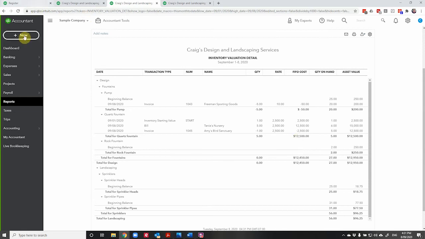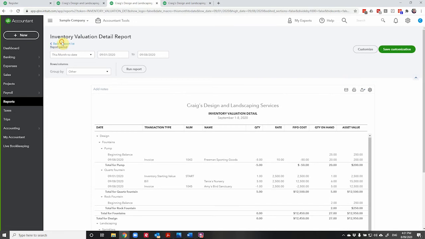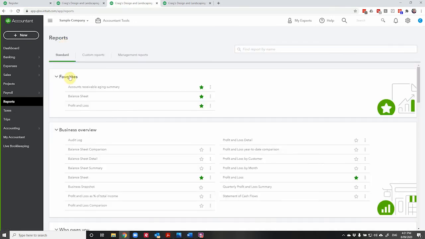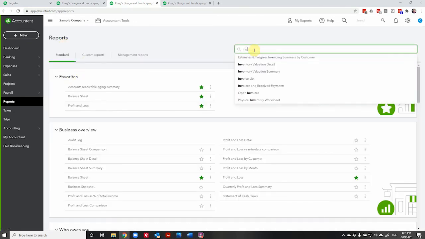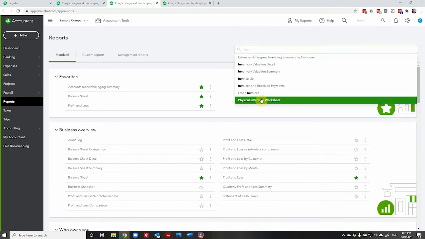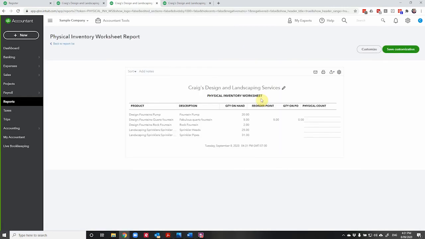You also have the option to get a physical inventory sheet. I'll pop into this. This is what you would use when you're doing a stock take. So if you're doing an inventory count at the end of the month, definitely end of the year, but maybe at the end of the month, you can see that it says we have 20 fountain pumps.